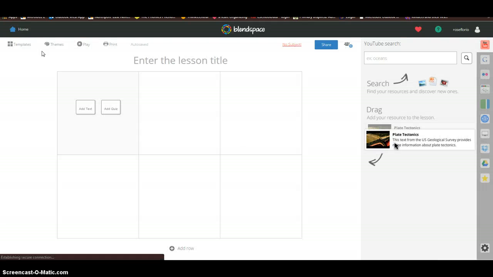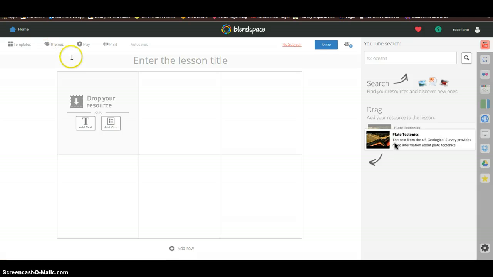Okay, so let's go back home and let's click on create a new lesson. Everything's going to be on the left hand side, and I kind of like this, the way you can search here as a teacher and as a student. You can do a YouTube search right from inside this window. So it's not going to take you out of Blendspace to another tab into YouTube. It's going to search YouTube right within inside here.